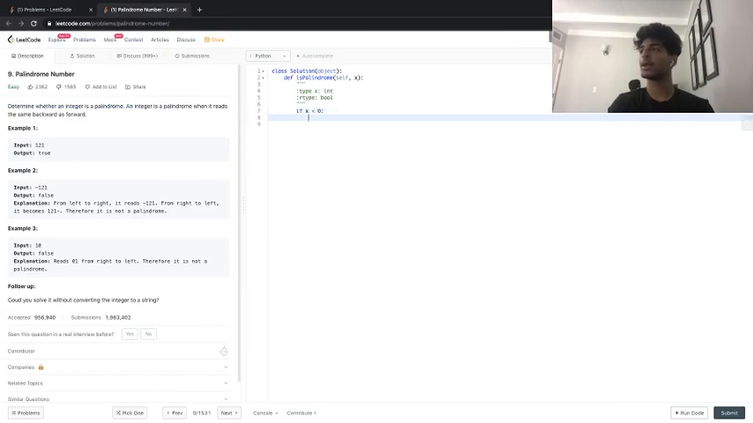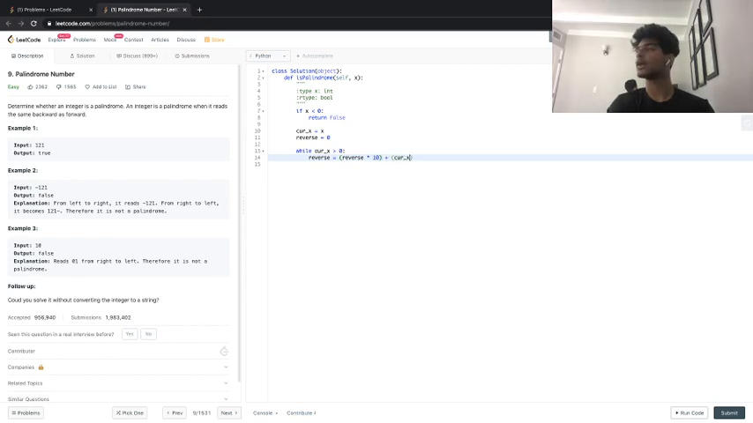I don't think I'm forgetting anything. If x is less than 0, we're just going to return false. Otherwise, current x is going to be equal to x. Our reverse is equal to 0. While current x is greater than 0, our reverse will be equal to reverse times 10 plus current x modulo 10. And then we'll divide our current x by 10 every time. At the very end, we'll return if our reverse is equal to our x.